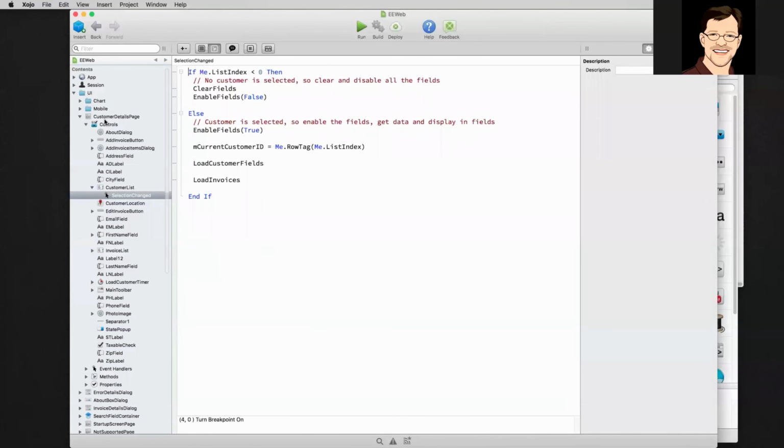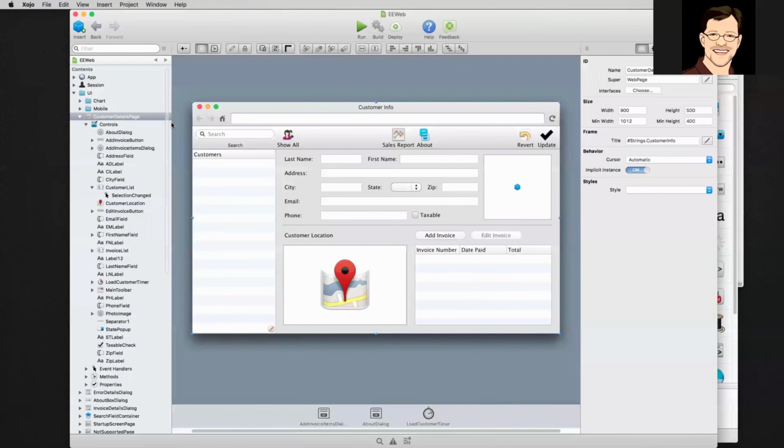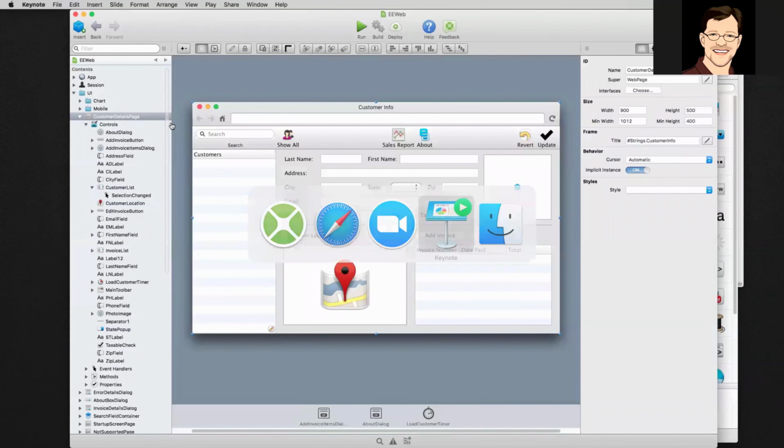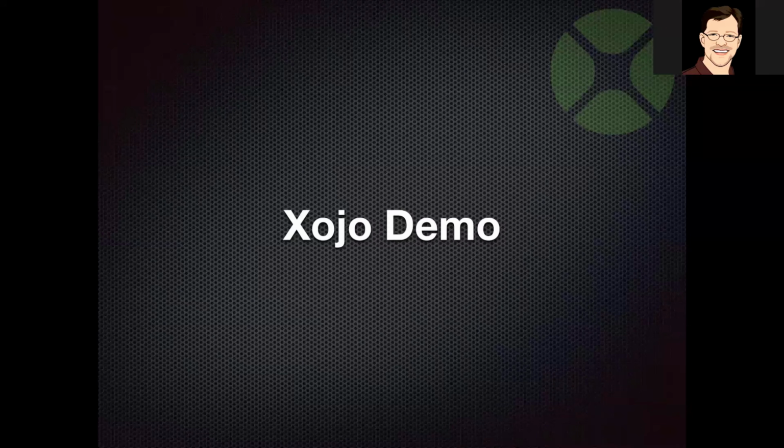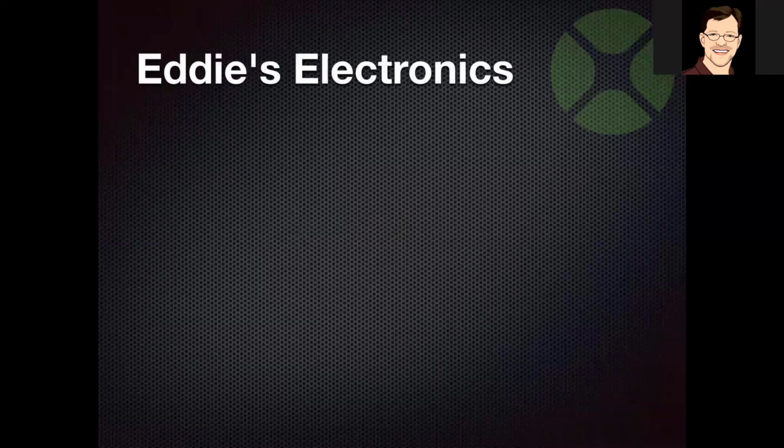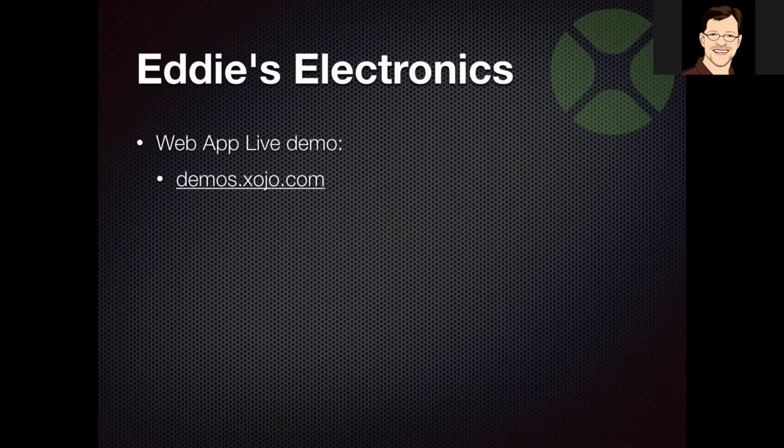All right, so that is kind of a high level of 3 different projects I wanted to show you made with Xojo, 3 different web projects. So let's jump back here. So the Eddie's Electronics example is that last one we were looking at. You can actually go to demos.xojo.com and use that live. We have a version of that hosted on Xojo Cloud. You can play around with that.